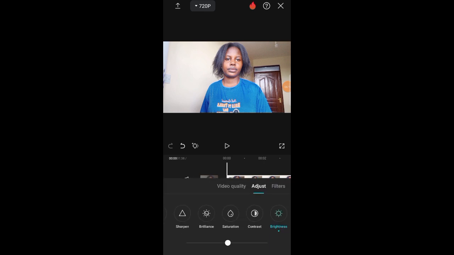You can also adjust, and you can add saturation. Like for example, you can make it 10. That's how it looks when it's 10 and 1. You see the difference.